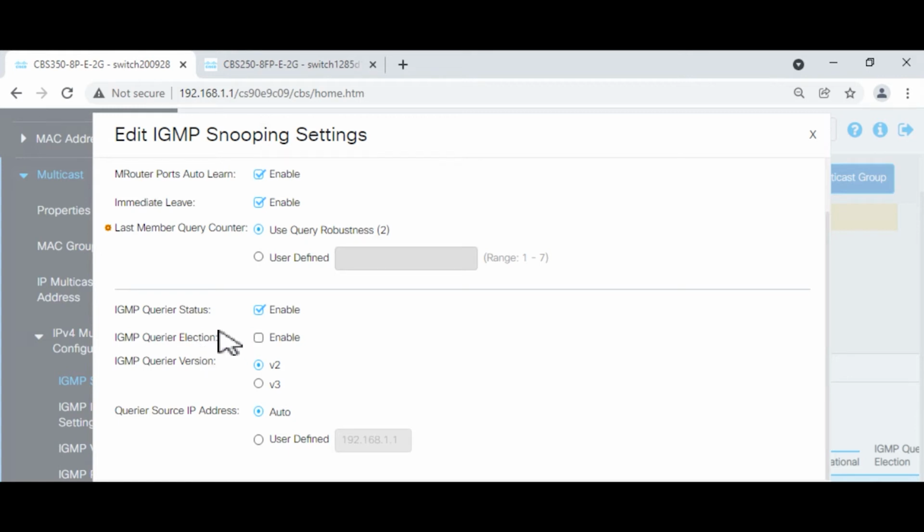So again, take some time to look at the documentation if you have a heterogeneous environment with different makes and models of equipment, to understand if enabling the IGMP snooping courier election option is feasible or not. In this case, we're going to use IGMP snooping courier version 2, which is what most applications today are based upon. And we're going to leave the courier source IP address as auto.